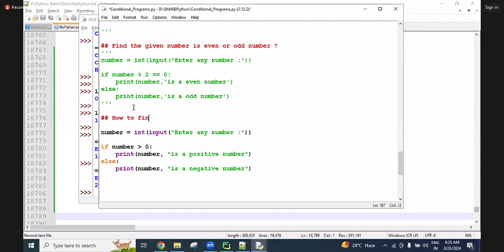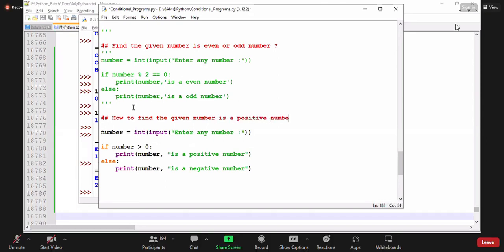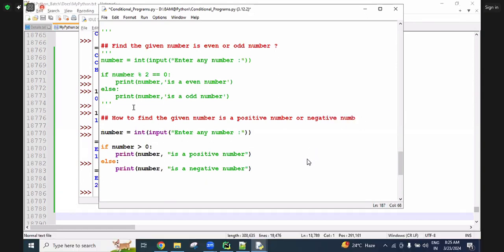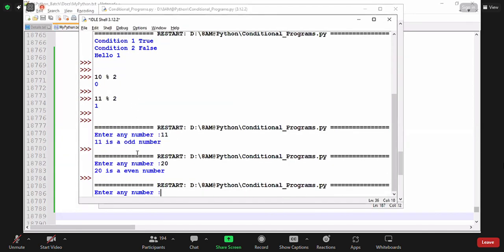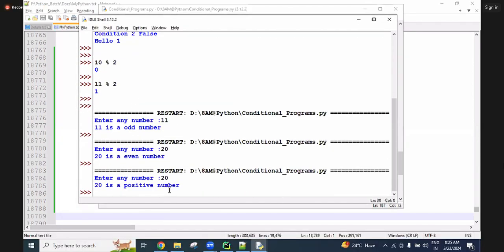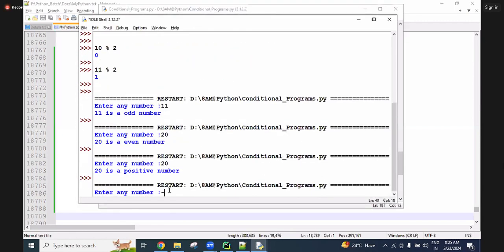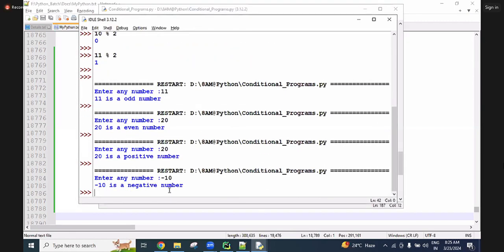How to find whether the given number is a positive number or a negative number: this is the program. Check it. So I'm entering 20. 20 is a positive number. Again entering -10. So -10 is a negative number.